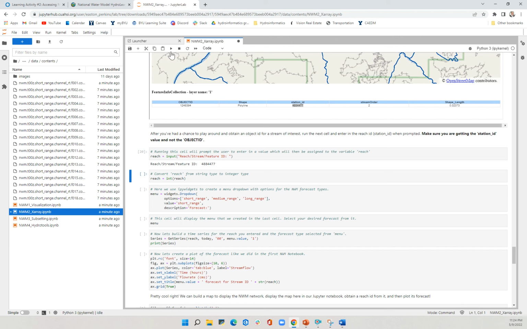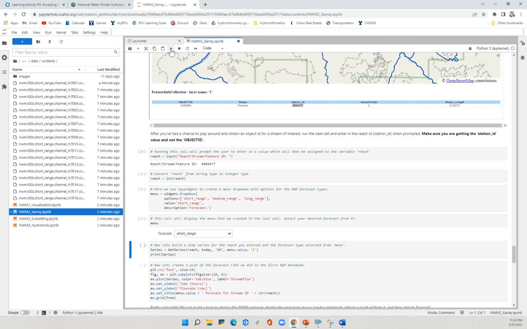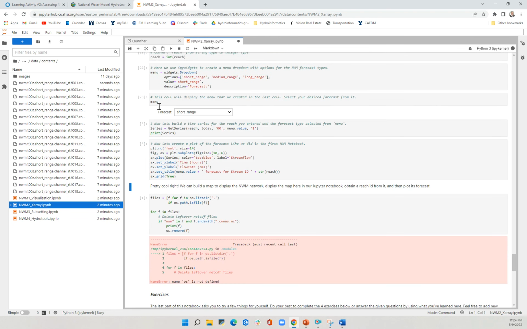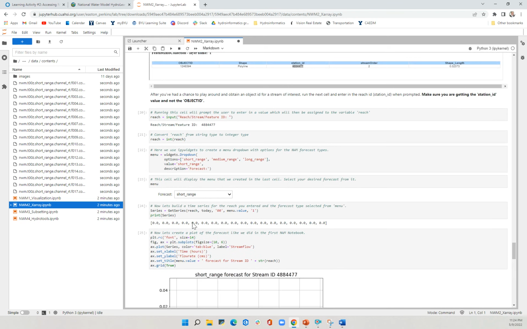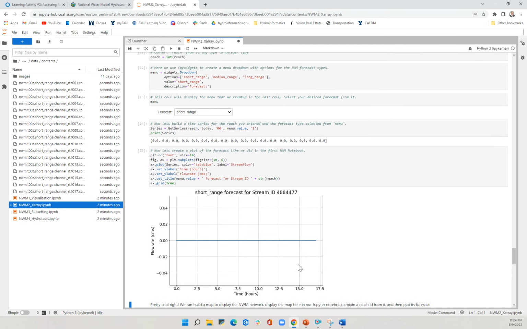And we're going to hit run here. Run here. Run here. Short range again. Run. And run. Okay, and we're going to let that think for a minute. It's going to take a few seconds because it has to go out and grab the URL again. Okay, zeros again. If you remember, I pulled a different one last time, and they were all zeros as well. So that's good enough.